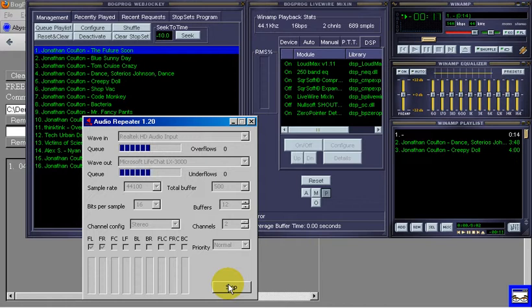The station with the best music. Best music. I love the music. Best music.